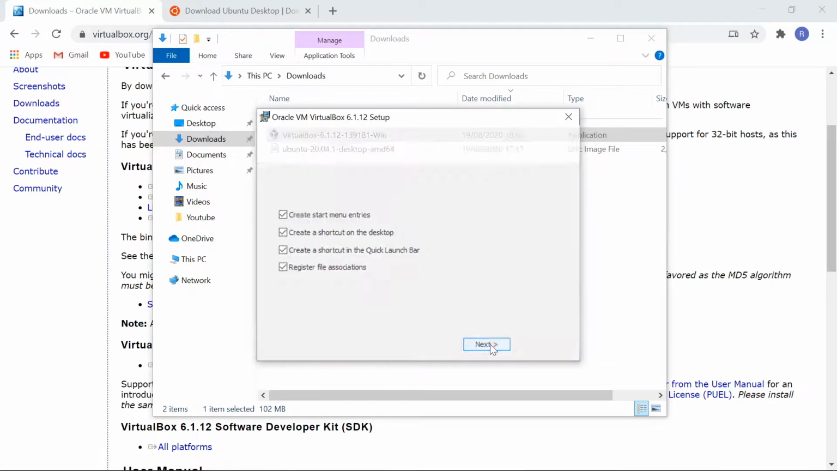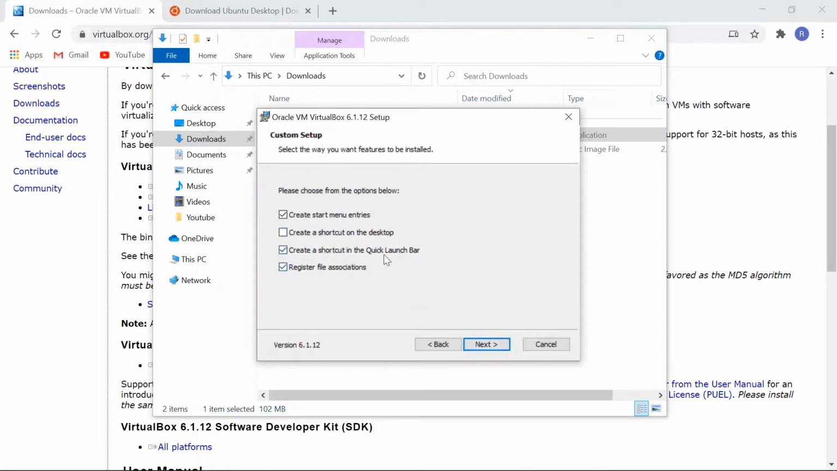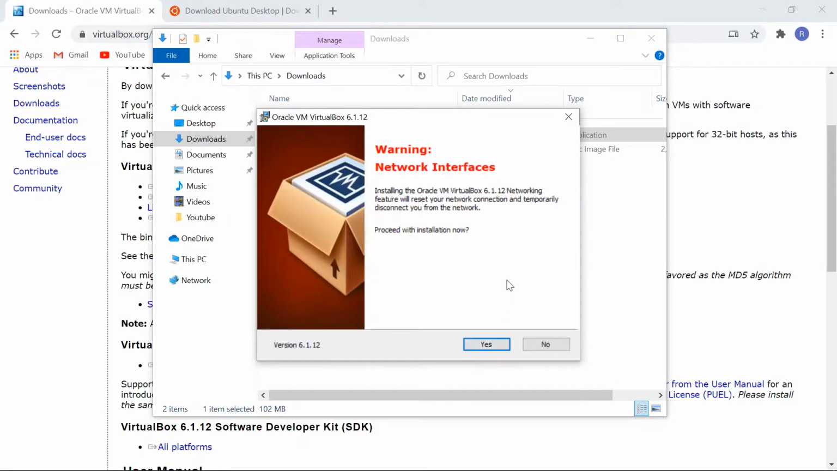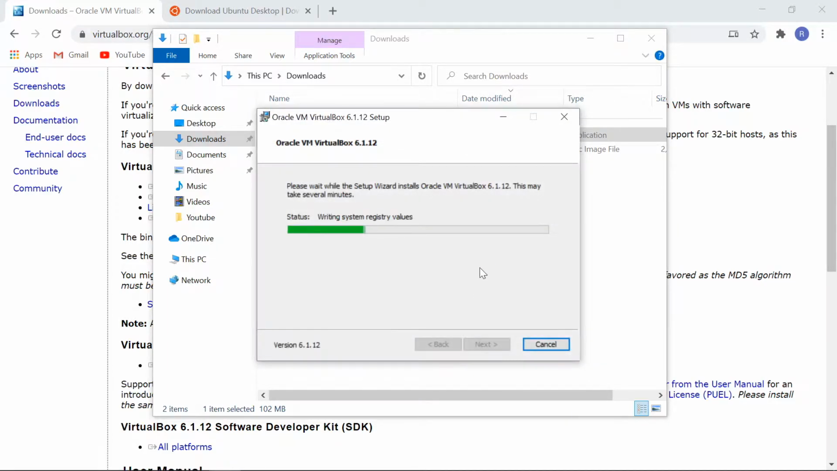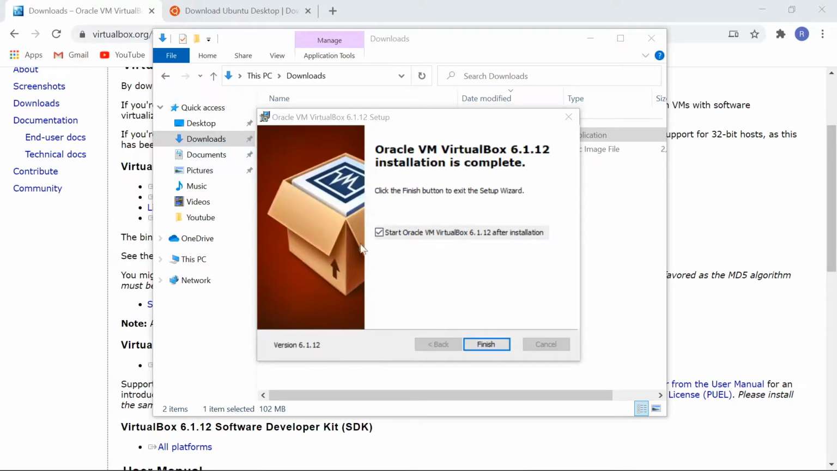So next. I'm going to uncheck these, because I don't like the clutter, but you can leave them checked if you want. And we are just going to proceed as such. Give this just a second. Okay, and we are now complete.